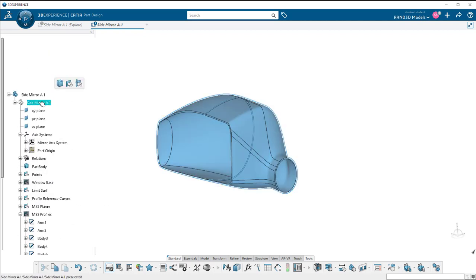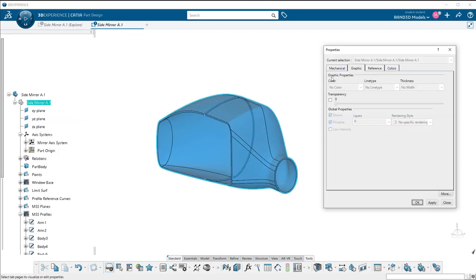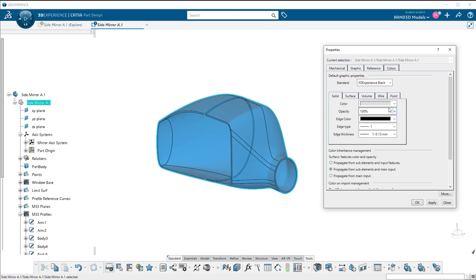If we right-click on the 3D representation, we can go to properties and change what those default colors will look like, whether they'll be based on a white background, a black background, or whatever you need them to be, or you can customize them to be something else.